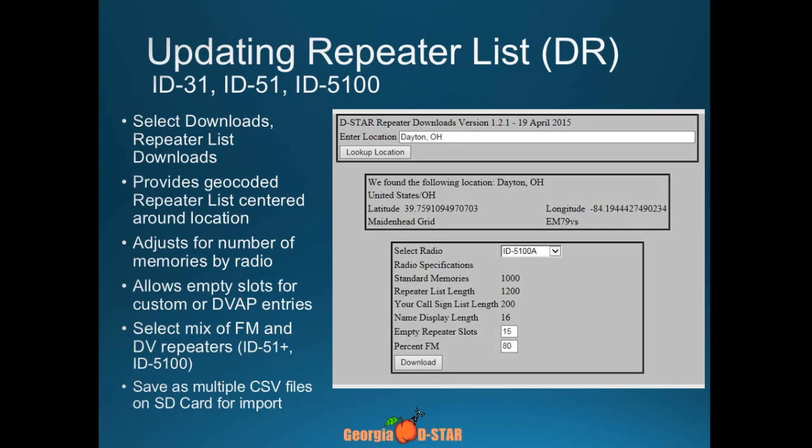But when you load or save settings, remember that's an ICF file, that's the Icom format. That is everything in the radio. Everything.